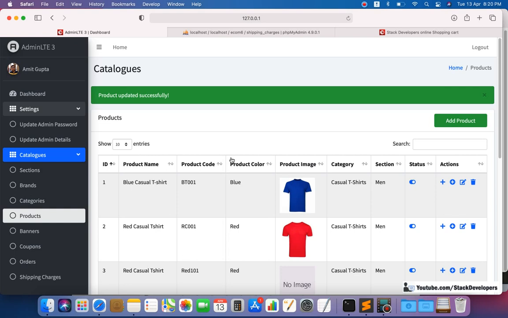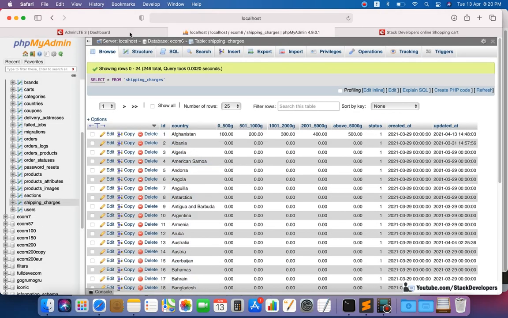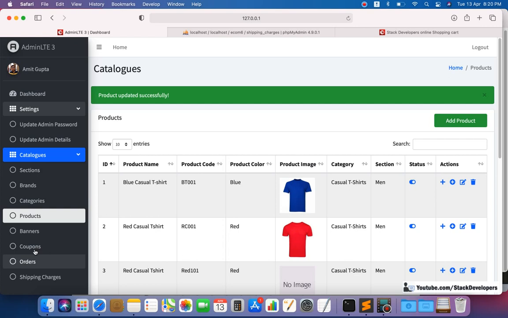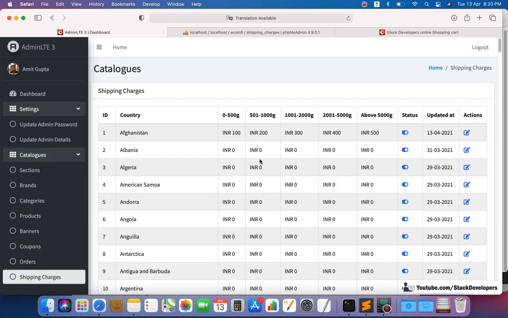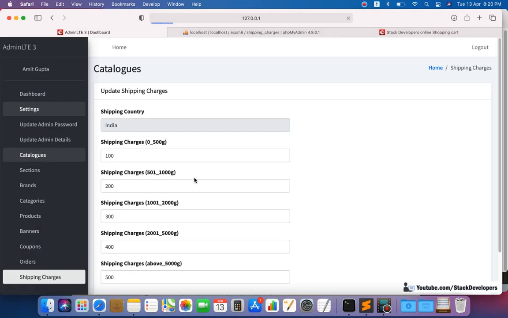We will pick this weight, we will sum up this weight, and then we will check the country. Like if these two products are added, as I have shown you, its weight is 200 gram, so we are going to calculate the shipping for 200 gram in India. See, shipping for 200 gram, 200 gram comes between 0 to 500 gram, it is 100. Okay, so that is fine.